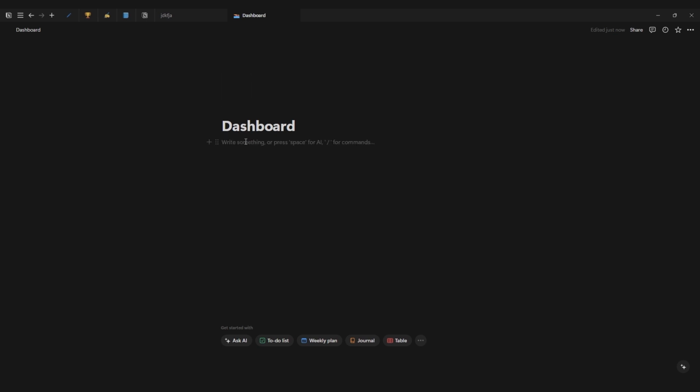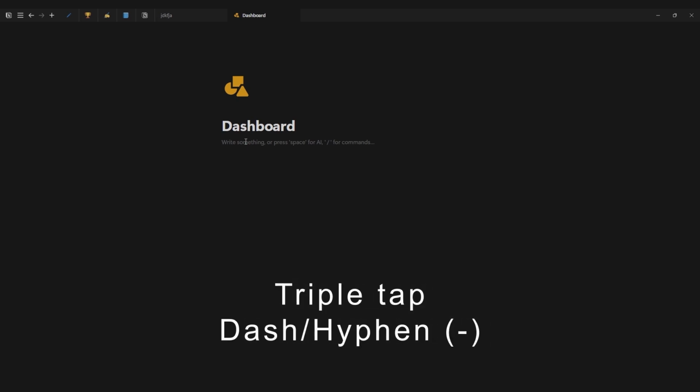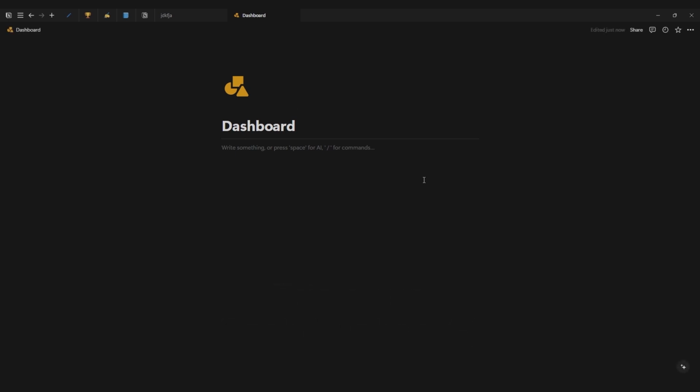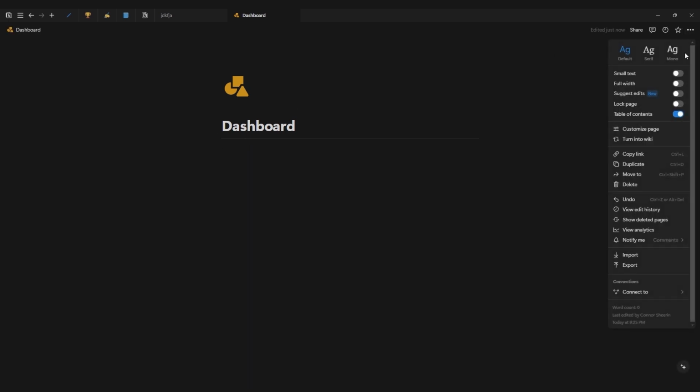So what I like to do with every dashboard is, now we're on a page. If you haven't used Notion before, basically everything is a page. You can nest pages inside pages infinitely within databases and things like that. So I'm going to triple tap the dash or hyphen button, and that's going to give me a divider. Now, because we're doing a dashboard page, we will want the full width. So we're going to go to the right hand corner, click here, and then do full width.